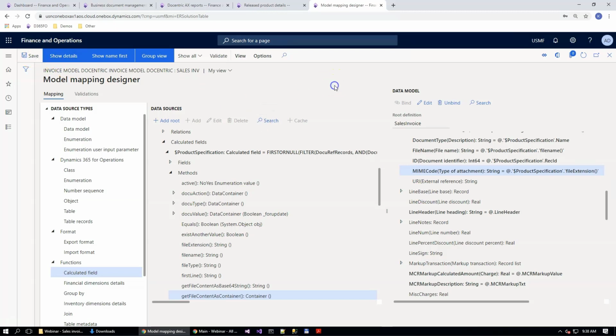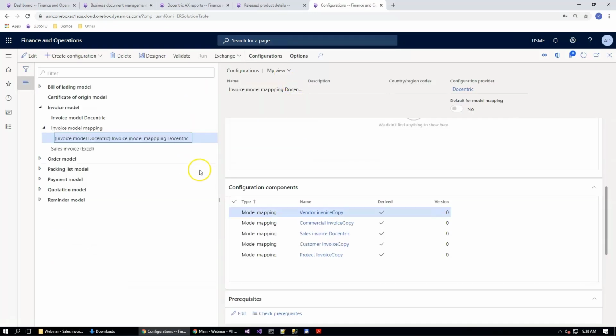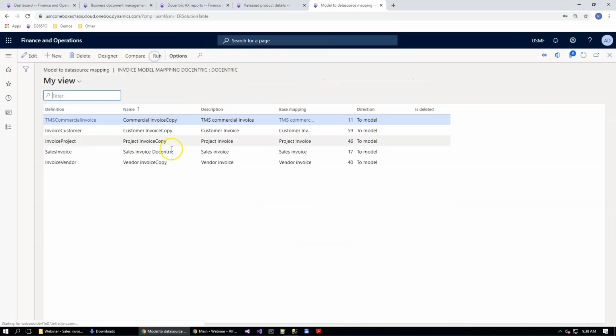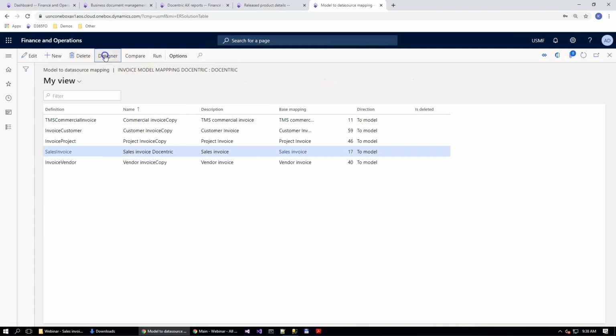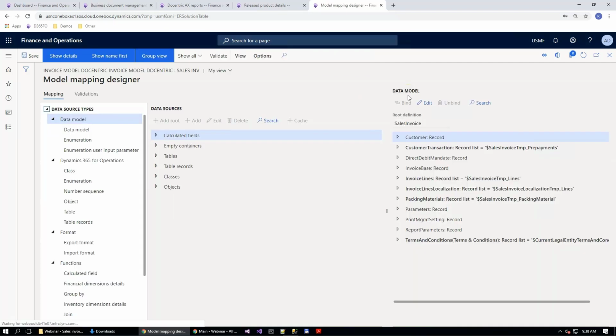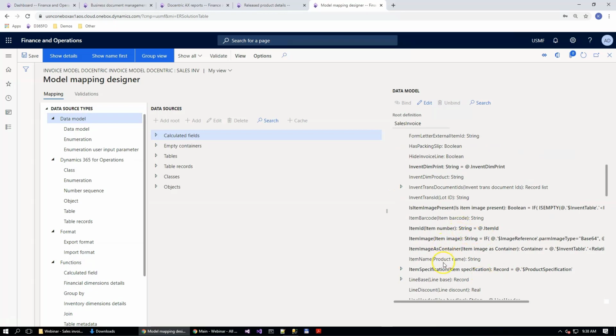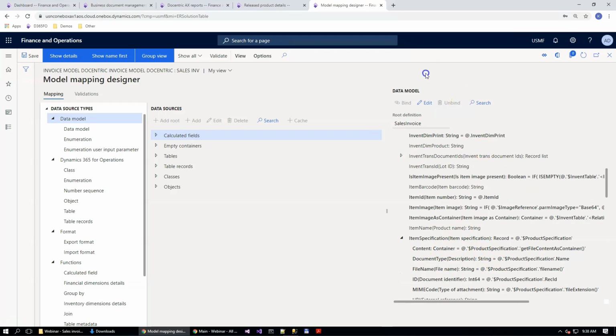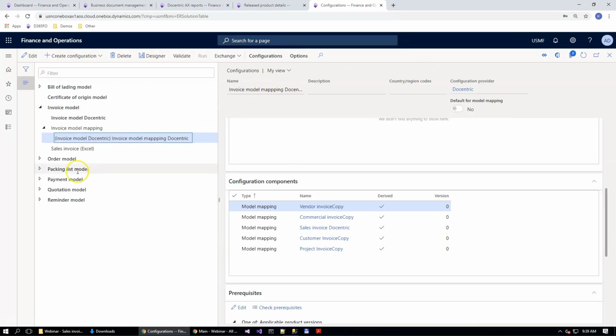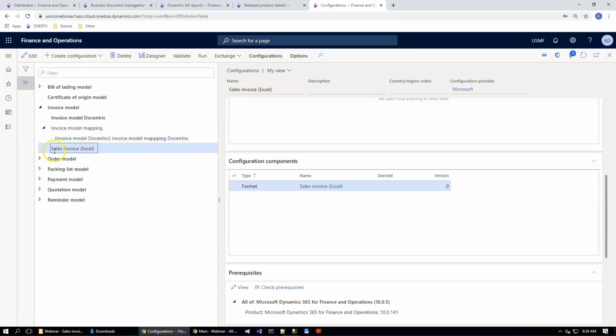So the next thing I want to do is to show you, let us just do a double check that we didn't lose any of the configuration. Okay, and let's see if everything is hooked up. So yeah, we seem to have every data source bound to the model. So the next thing we will do, we will extend the already imported sales invoice format configuration.